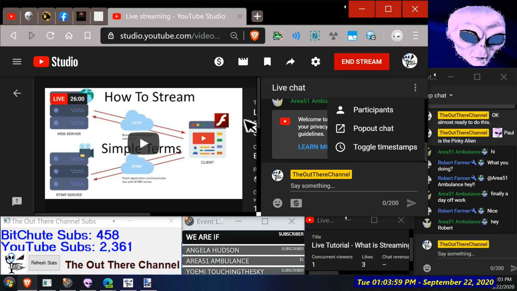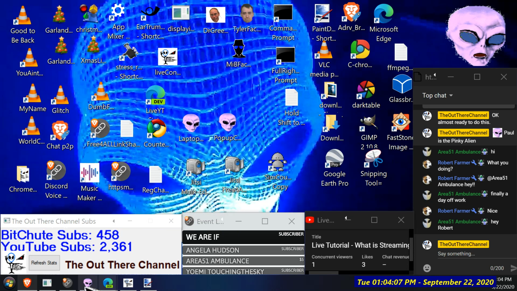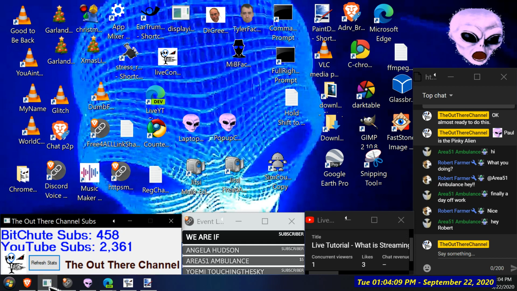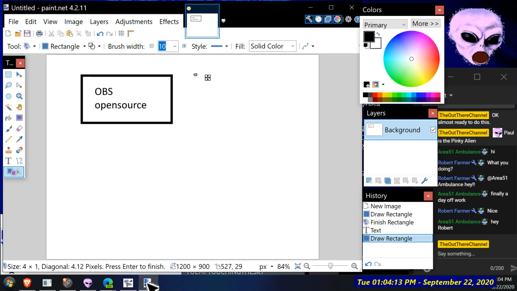So you can see that this is running quite nicely. And so we need to go on and talk about the next step, which is what software to use. So I've got the editor up here. First of all, the most common software used out there is called OBS Open Source. And the other one is ManyCam.